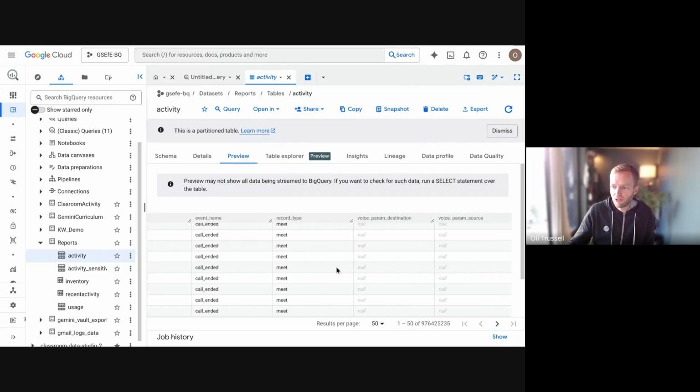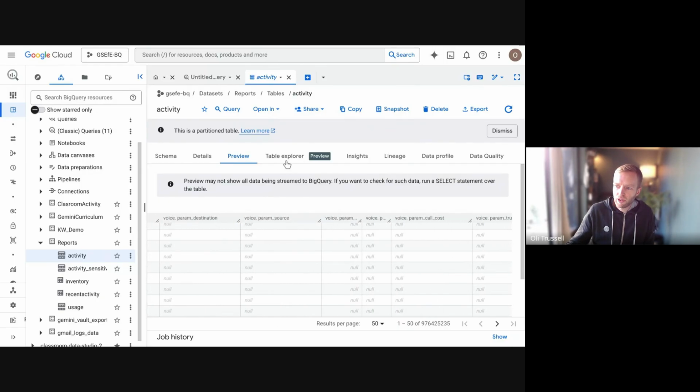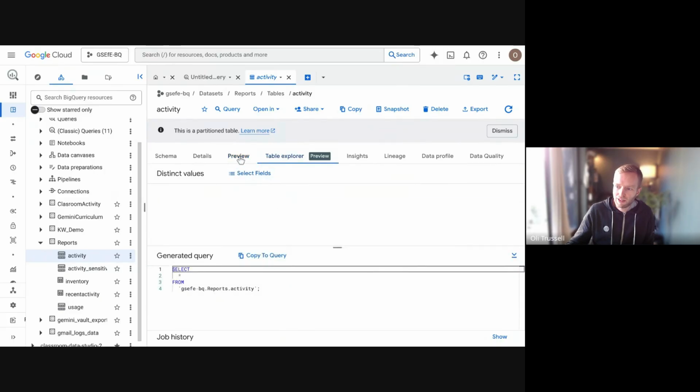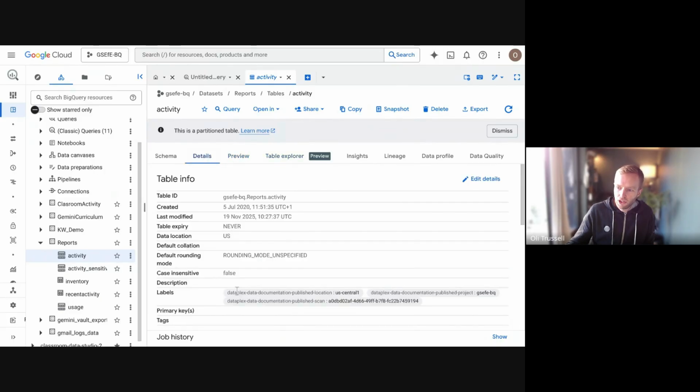So a lot of these are around Meet record types. You can go through and explore your tables and get some insights on here as well. You can also see information about the details. What I love about this is it's really useful for admins to keep their data and investigate data longer than the 180-day period that we give you in the admin console.